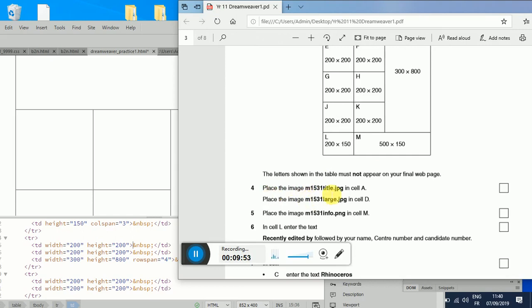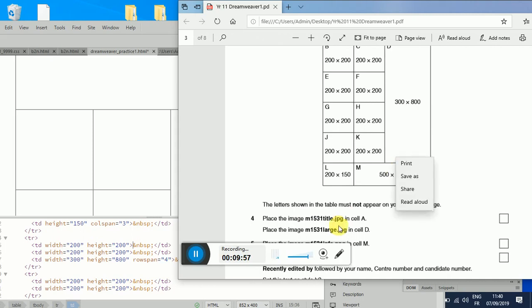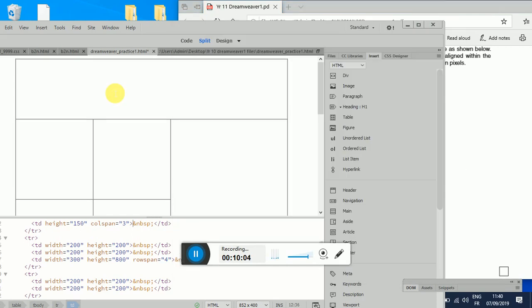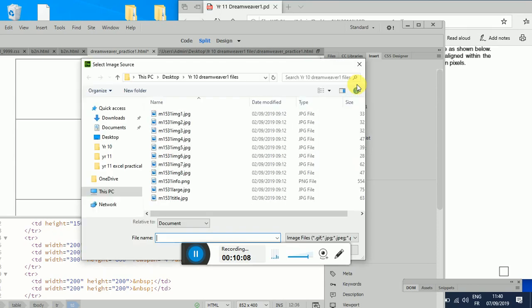So I'm going to place the image M1531 in cell A. So I'm going to put M1531 into this cell here. The way I do that, I just click into the cell where I want to import an image. Okay, I go to Insert, I go to Image, and it will automatically take me to where all of my files are, because I told it right at the beginning, everything I'm going to do on this website is going to be in this file path drive.